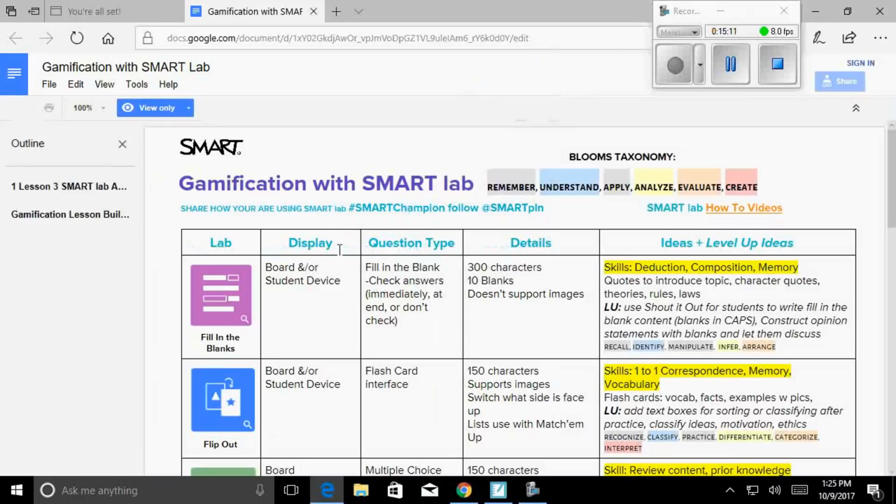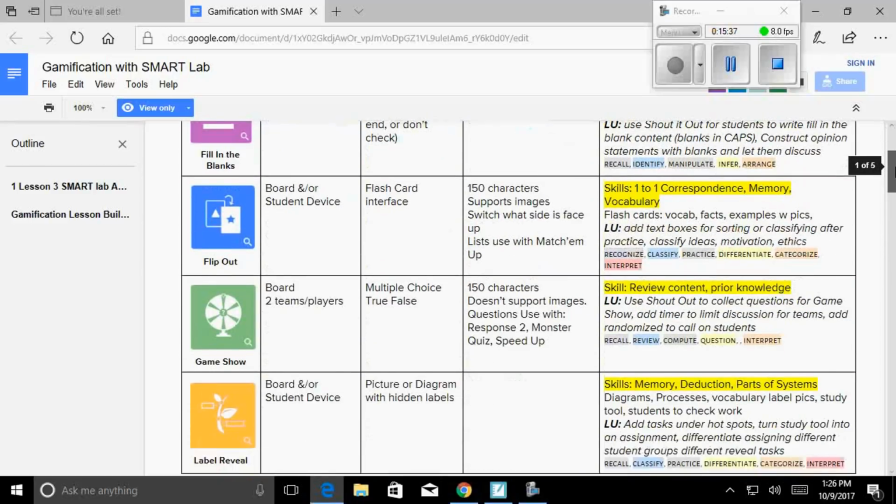One of the things about this document is it actually lays out for each lab exactly the specific details. So the fill in the blanks can be played on a board or devices. Its question type is fill in the blank. You can check answers immediately or at the end, or you can choose not to check the answers. So it gives you all those details. You get 300 characters, you get 10 blanks, and it supports pictures. So for each of the labs, it gives you the details.